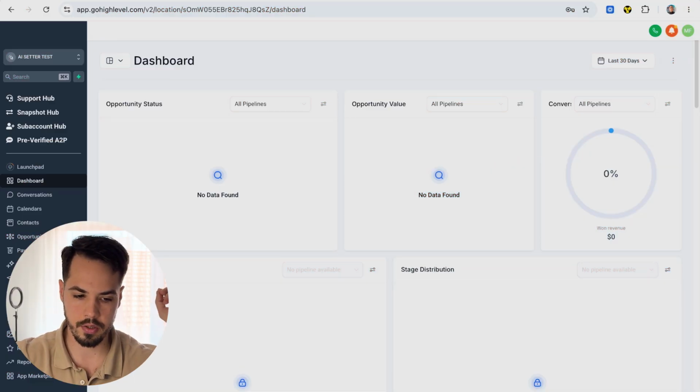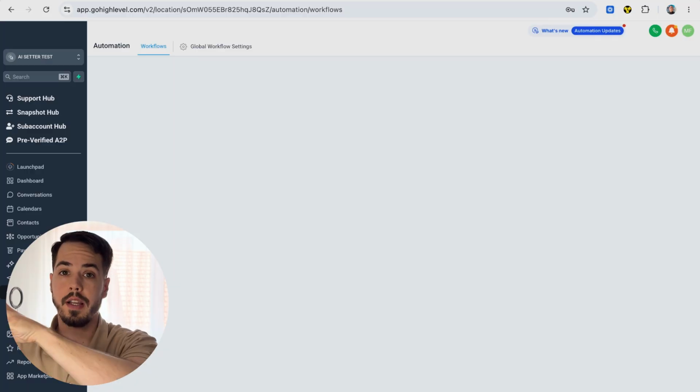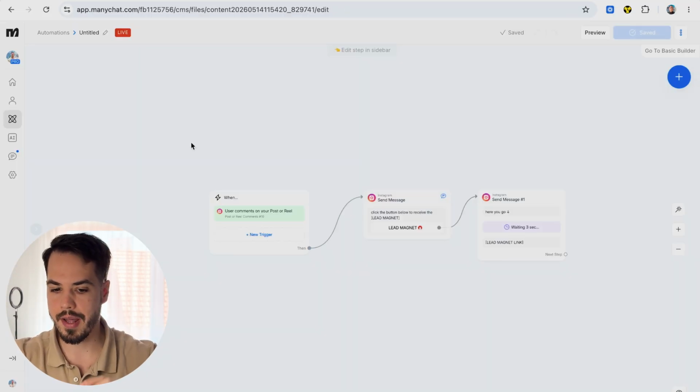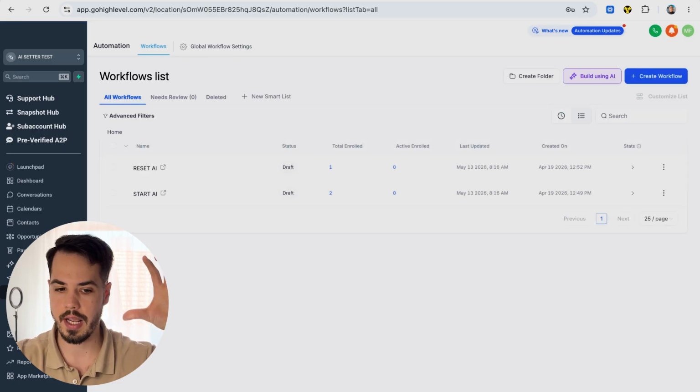Now comes the hard part, which is actually building the agent that will handle the conversation after this trigger. So let's just get right into it. Okay, so the first thing that we will do is going to GoHighLevel, and we are going to set up the trigger for the AI. Okay, so what we did in ManyChat was the trigger for the lead magnet. In GoHighLevel, we're gonna set up the trigger for the AI agent.